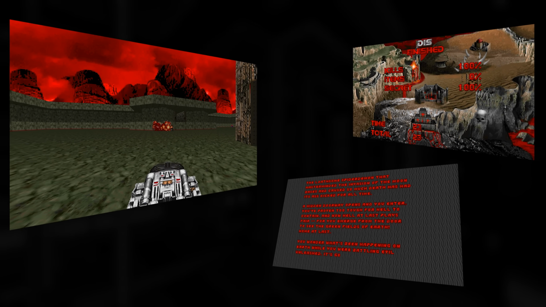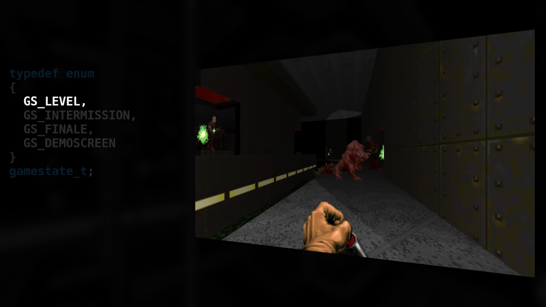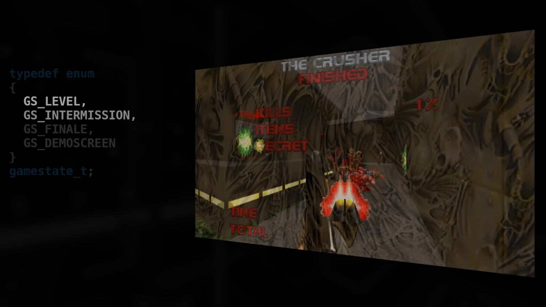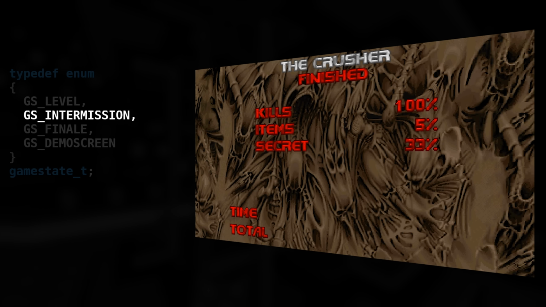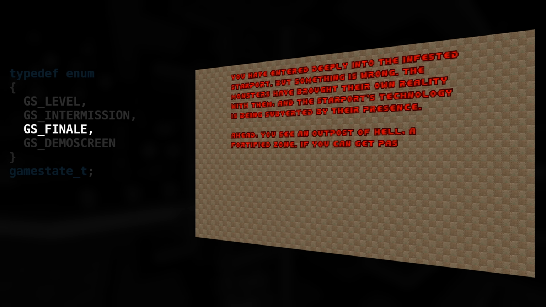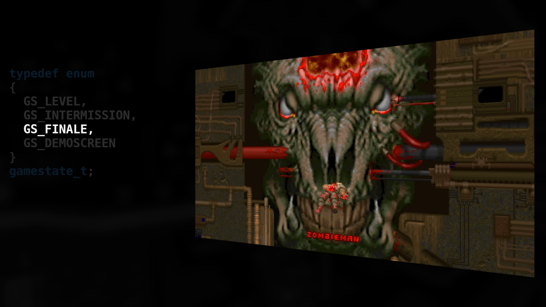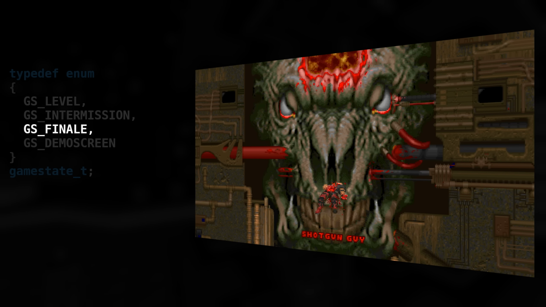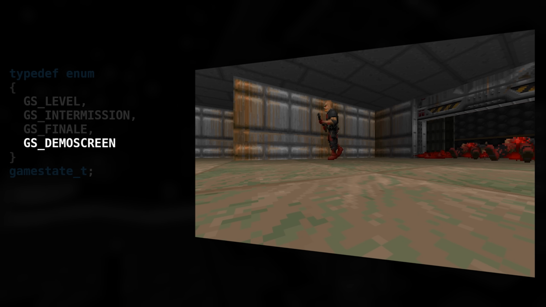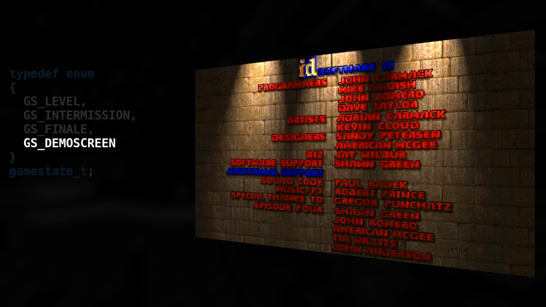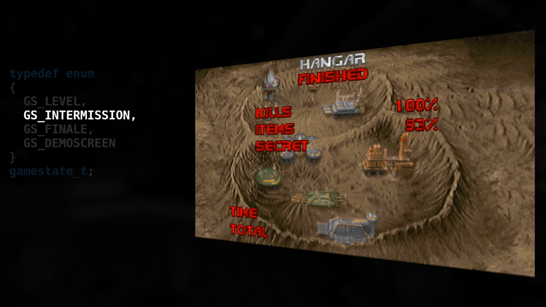Doom can be split into 4 game states. GS level, this is where you run around, collect keys and shoot bad guys. Sounds familiar? GS intermission, just as the name implies, this state runs between levels. GS finale, this is the state that shows text screens and graphics between episodes, but is also used in Doom 2's cast sequence after beating the Icon of Sin. And last but not least, GS demo screen, only used to show the title screen and credits between demos before starting a new game. Anyway, let's limit the scope for now and check out how the intermission logic works.